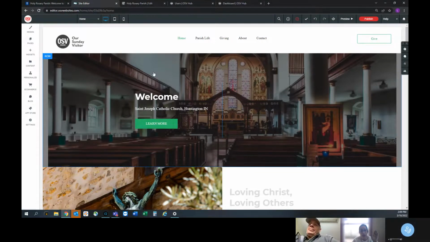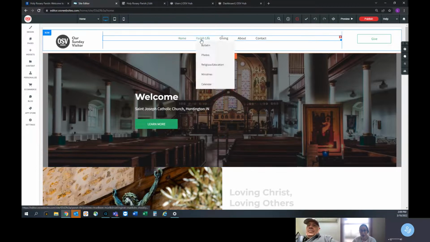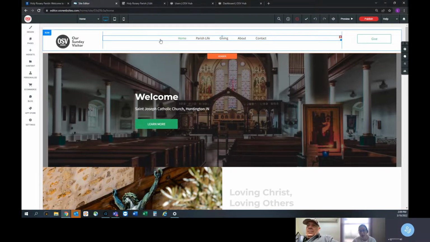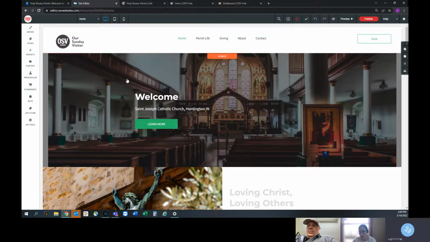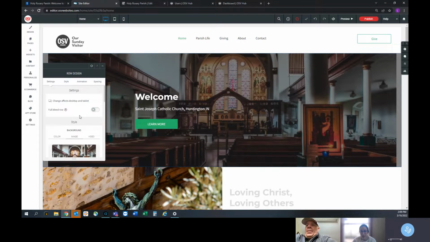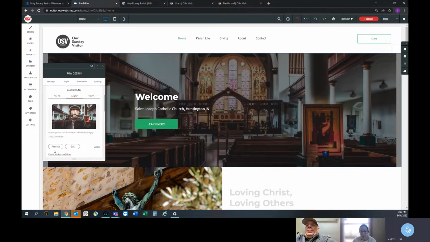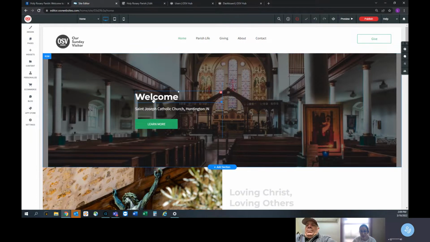Okay. You can change these pages. These are called pages: home, parish life, giving, about, contact. You can change the names, you can add more pages, you can remove them. It's just a template to start you off with. So all of this is changeable. Here you'll see this big picture. Any changes that you want to make, you click on the picture. Here I can replace or edit the picture. If I want to change this text, I click on the text. As I'm making changes, I start to make changes to the website.